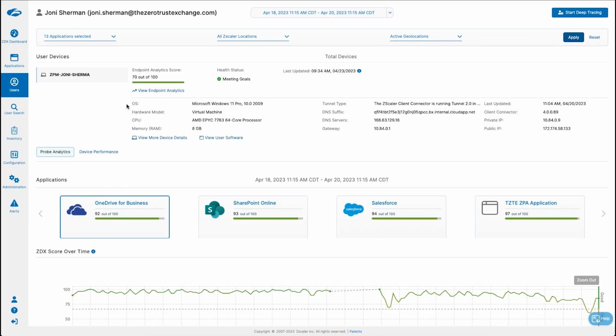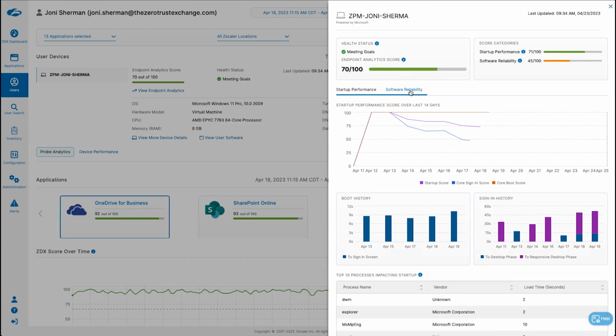At the top of the page, you'll now see a new section to view Endpoint Analytics Score. From there, you can click on the hyperlink available, and you'll be taken to a pop-out tab that'll include two things. One, it'll include the startup performance, so looking at those top processes that are impacting the machine's ability to boot effectively, as well as the overall software reliability. Are we seeing any applications crash or hang that are installed on the workstation?